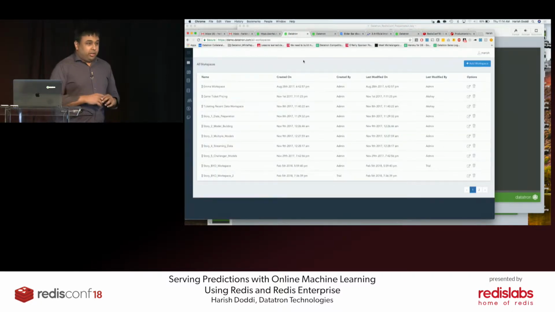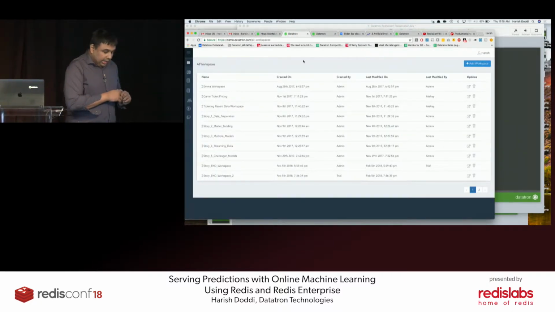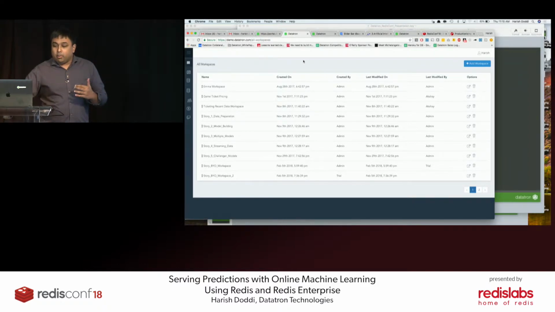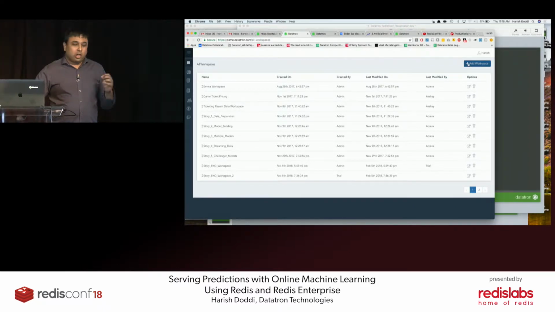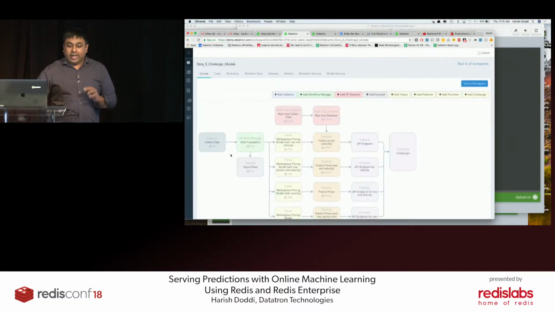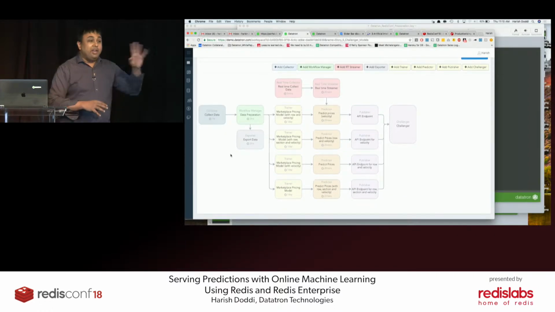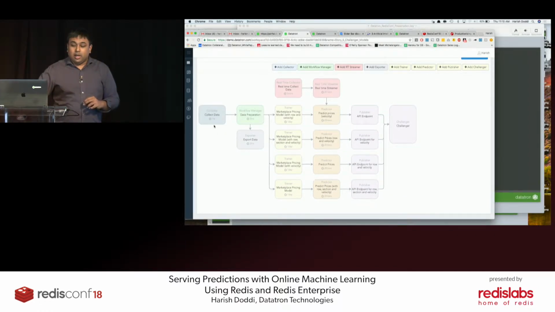So on the back end of Datatron, we have a web UI interface, which is usually used by your admin. And this is where, once we install the software, you get an application that you can start playing with. There is a concept here called Workspace. Workspace is very much analogous to a business use case. Inside a workspace, we have a canvas or a drawing board that facilitates you to build your model end to end.